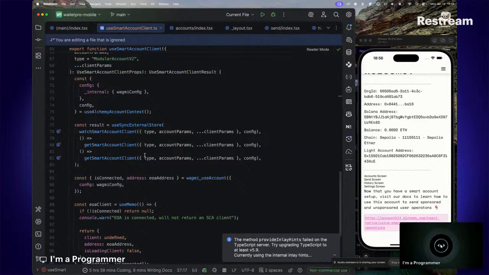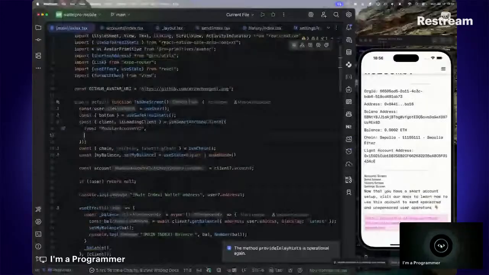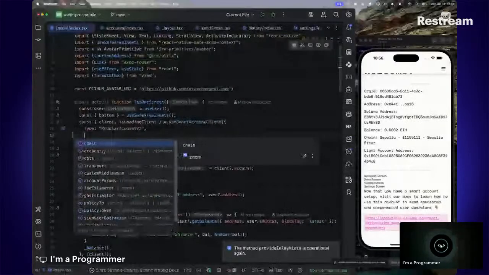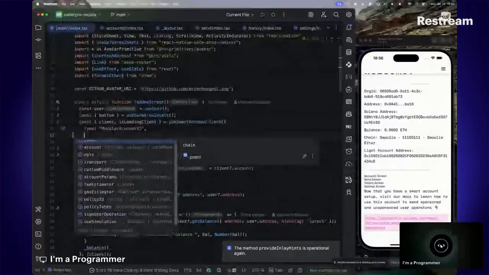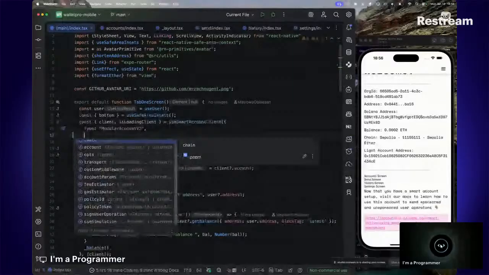I wish I could show you guys what I mean from here, but these are the properties you can use: the account, the options, the policy ID. Policy ID is for if you want to sponsor gas and all of those things. You can set the policy ID that you set up for gas sponsorship to sponsor gas for users.